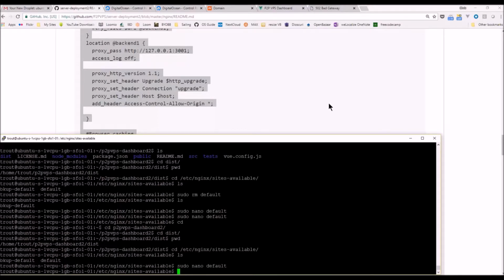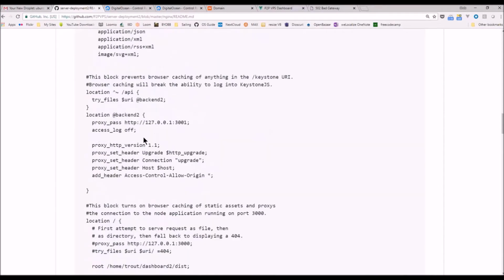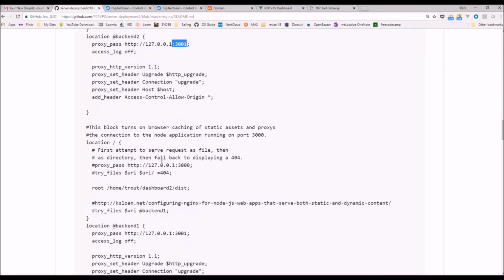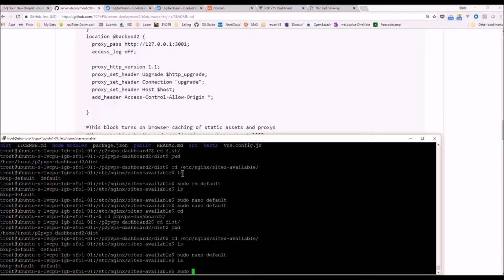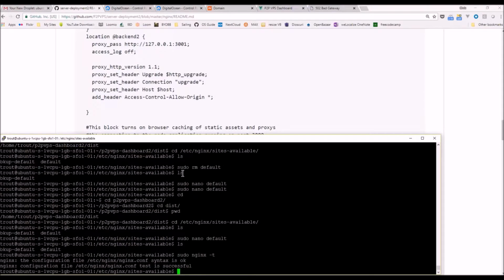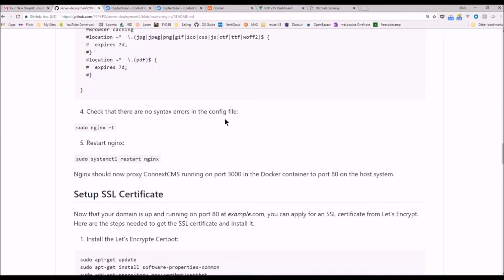So hit Control X to exit, and then Y to save, or N to not save. But this first one here says anything with a /API send to the API handler, which is on port 3001, and anything else send to this directory, which is the dashboard, like normal HTTP or HTTPS. Okay, so let's make sure that we have no syntax errors, and we don't. Syntax is okay. And we can do sudo systemctl restart Nginx, and let's see what happens.